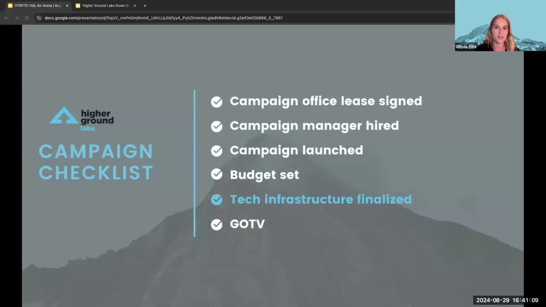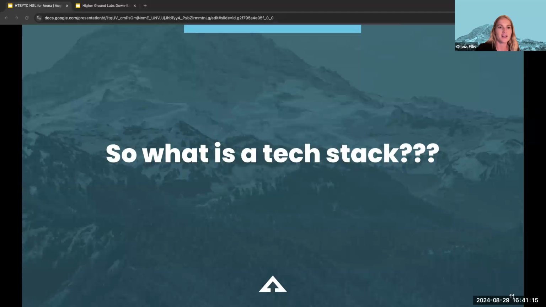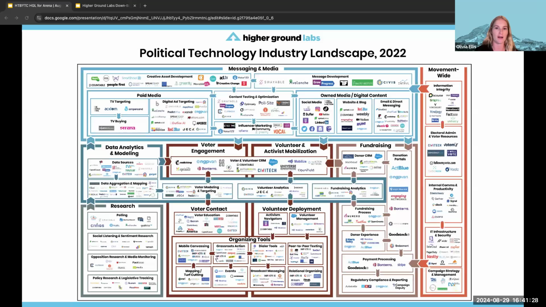But you have to know where to start and where to set your priorities and your budget. So that is where we will come in today. What is a tech stack? I've also been getting those questions. What is a tech stack? A tech stack is just the various tools that you'll use to run your campaign. They're your CRMs, your data and modeling tools, your voter contact tools, your fundraising tools.